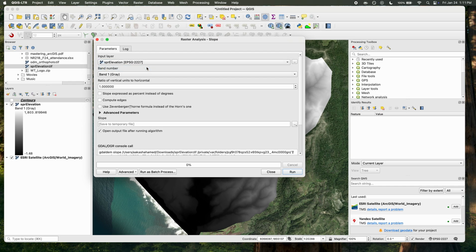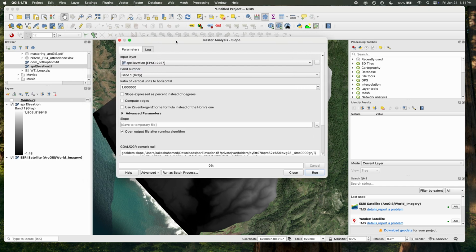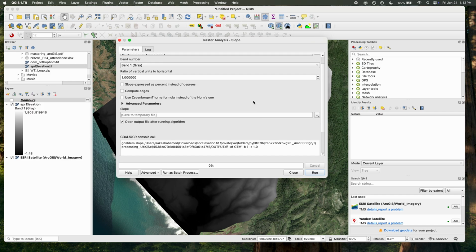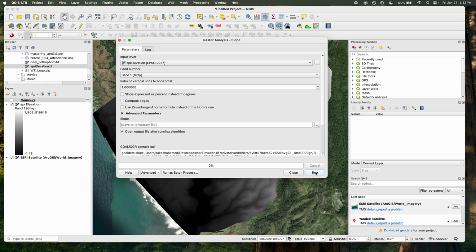So selecting elevation as our input layer. Note that you can express slope as either percent or degrees, right? 100% slope would be 90 degrees, like fully vertical. We're just going to stick to degrees here. There's pretty easy ways to convert to and from both, but let's go ahead and click run.